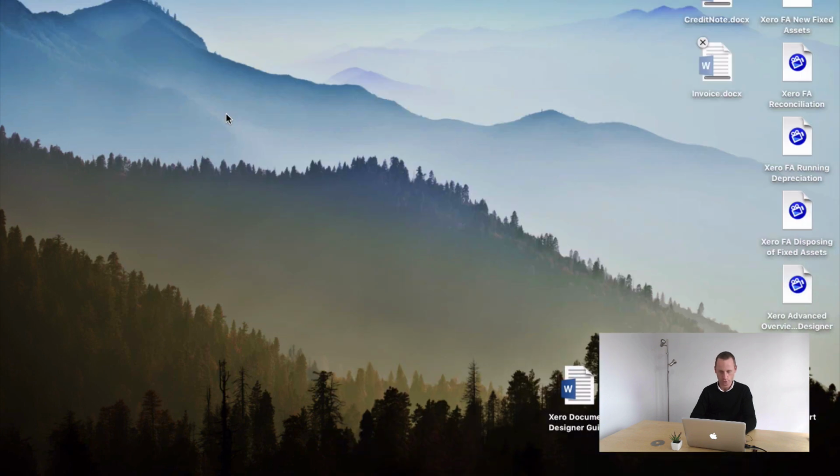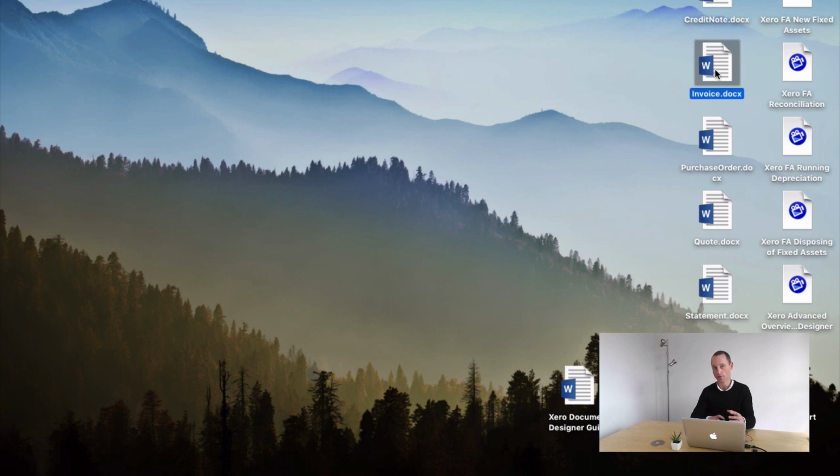That's where I want it. Great. Cool. So I've got 4 documents on my desktop there. We'll start with an invoice. So let's open up what these documents look like at the moment, before we edit them.